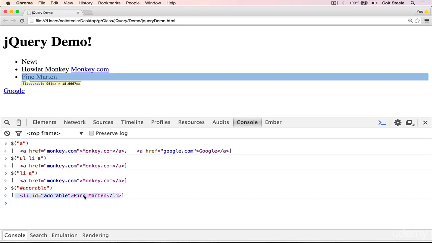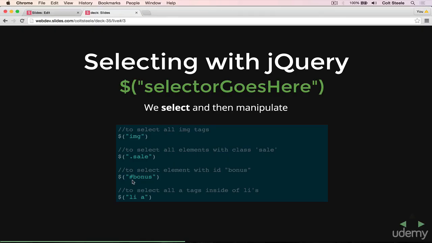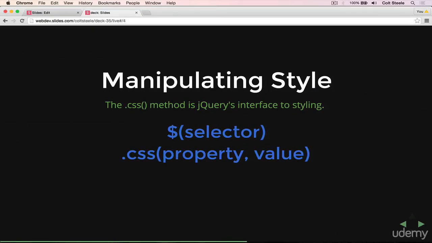So we've seen how we select, and it's not very exciting just to print things out to the console or just to see them returned here. What I actually want to do is introduce one method. We're going to see a lot more methods in the next few videos, but I'm going to show one right now that will help us make things visual and help us alter the styling. So that method is called .css.